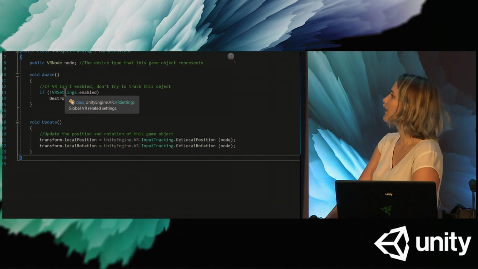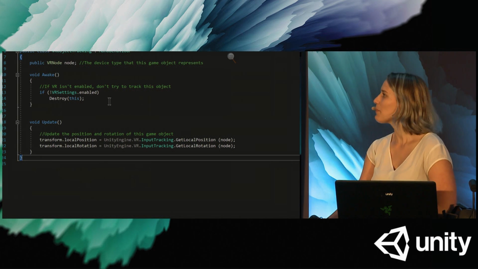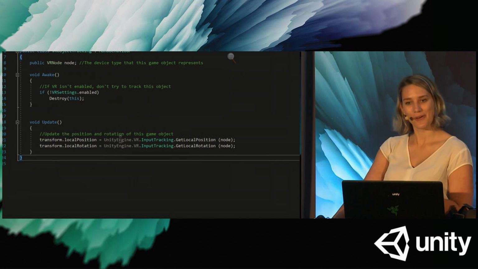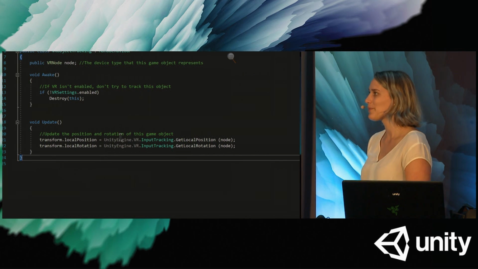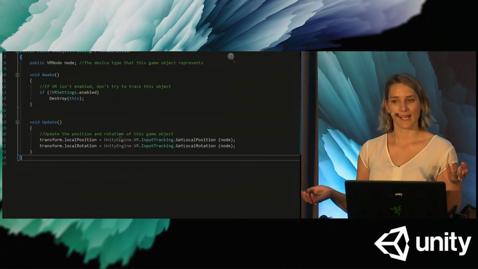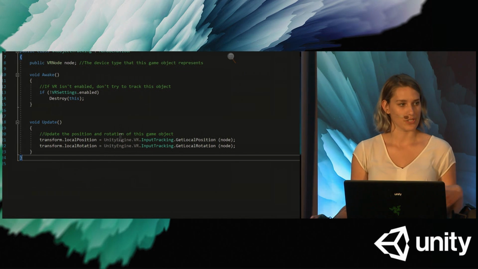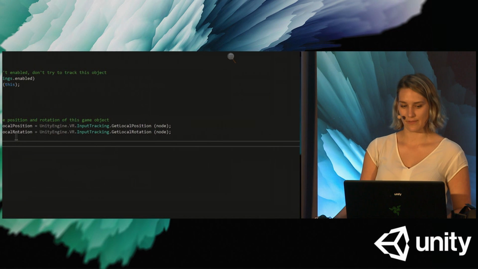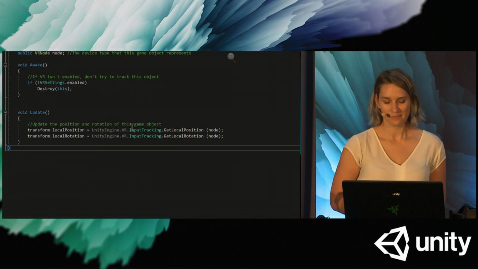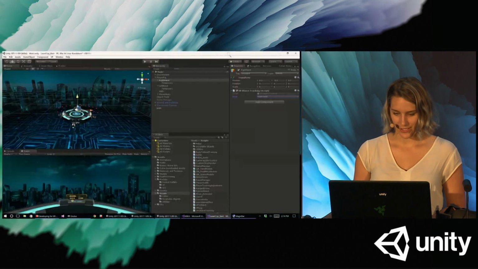So once we start up, if VR settings aren't enabled, we're just going to destroy the script. Pretty straightforward. I guess the most complicated part of this script are these 2 lines of code here, but they're very straightforward. We are just applying the transform of the right-hand VR node to the transform of the object, which is our right hand. So that's these 2 lines of code here. And it's really nice because you can get tracking with just 2 lines of code. So let's see that in action.